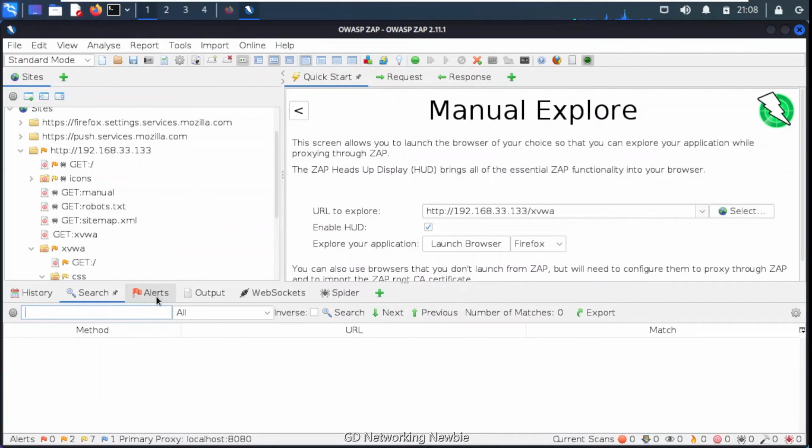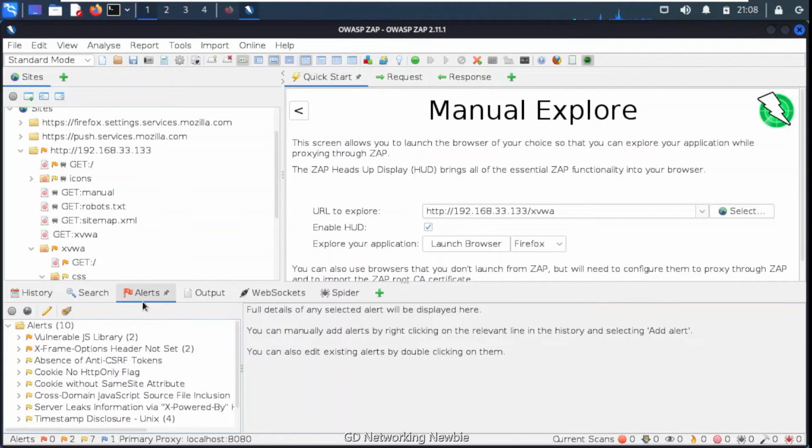And this tab is important, as it shows the alerts. These alerts are found during scanning, and they come in different categories, which you can see at the bottom. You can see different flags, and these flags indicate different priorities. At the moment, this shows high priority alerts, and the flag color is different. Then we have medium priority alerts, low priority alerts, and informational alerts.